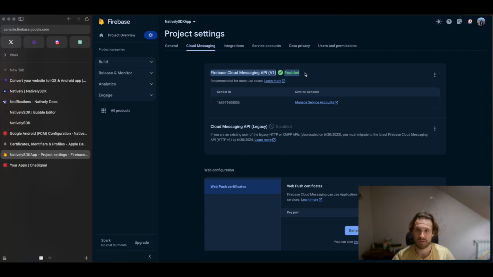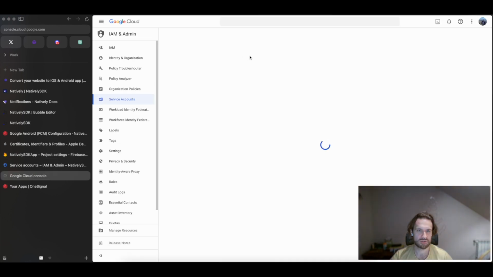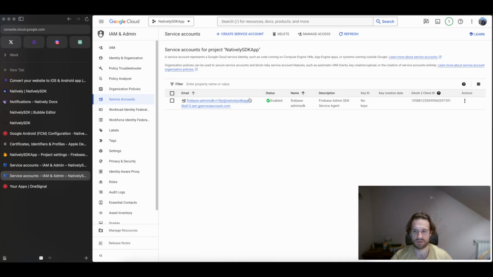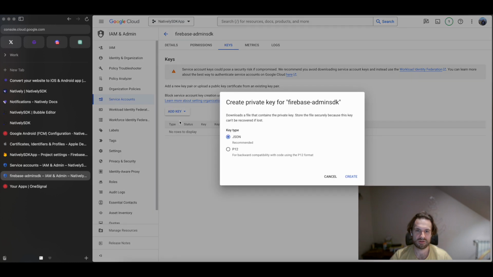In this step, you will have Firebase Cloud Messaging API v1 enabled. If it is not enabled, you need to enable it. You need to click on the Manage Service Account link, and you will be navigated to your Google Cloud application. It can take a few seconds to load your service account here, so just wait a bit and reload the page a few times and it will appear. Then you need to click Manage Keys, Add Key, Create new key, JSON, Create.